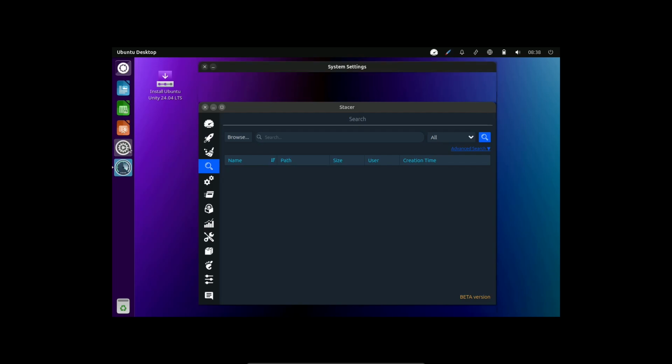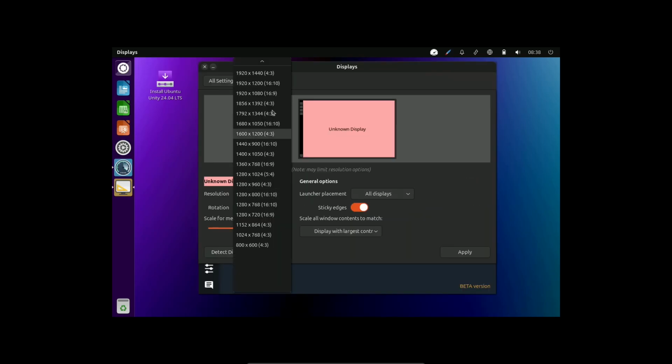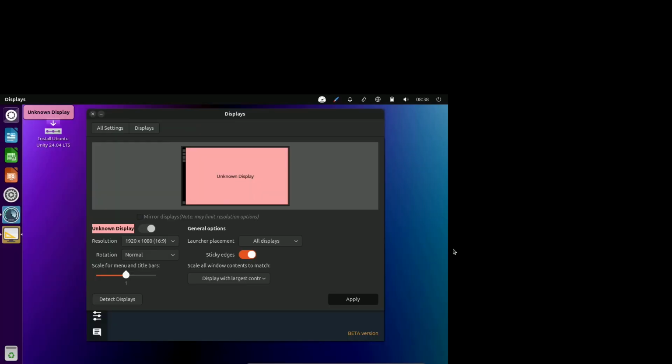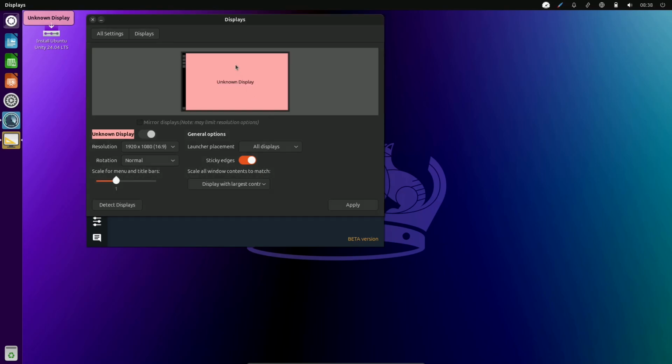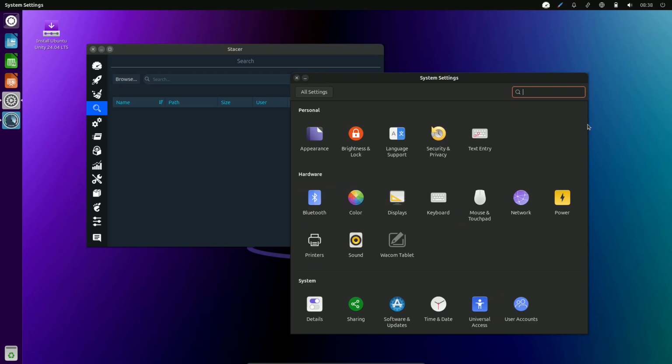So let's go to system settings. Let's check the display. Here are the available resolutions. Let me change it to 1920 by 1080, which is a 16:9 ratio. I'm going to click on apply. So it says beta version here, and let's keep it. And in all the settings here, you can also see some system information, I guess.